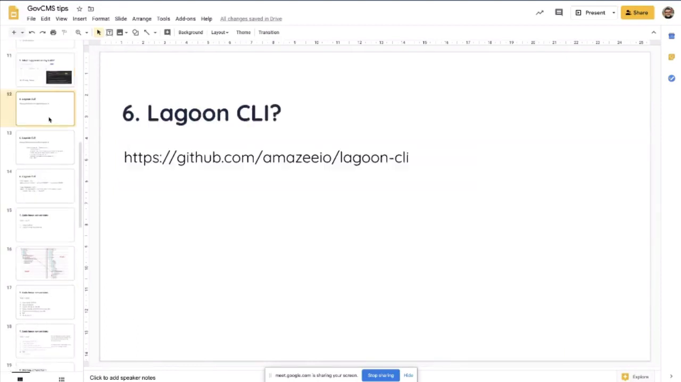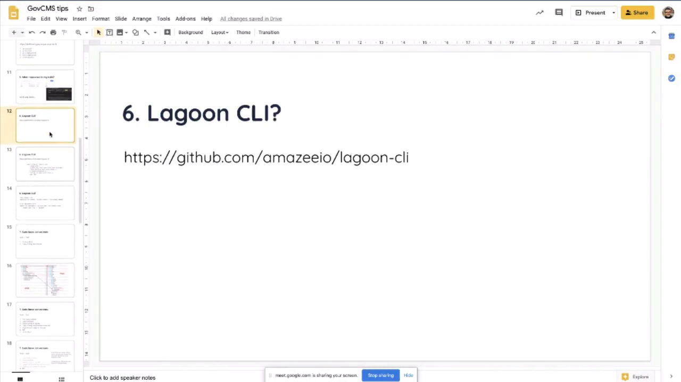Something I wanted to pick up while I'm on that note is something that's up and coming, and this is probably more for PaaS users, and that's the Lagoon CLI. I'm sort of excited about this because it's going to make it possible to not have to do what I just did in terms of going into the deployment.